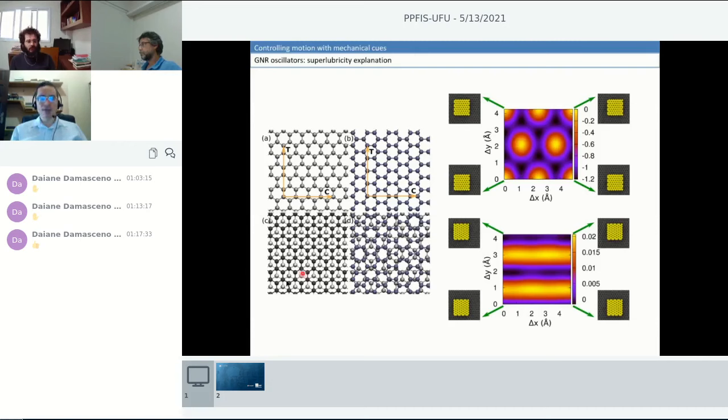So what's the problem here? As we're trying to move the upper ribbon in this direction, for example, you are going to leave the low energy configuration and you have to pass through a higher energy configuration before you get to another lower energy configuration. So the problem is that if you have a gradient of energy, you have a force. So you have a force that will be preventing this motion from this point here to this point here. So in this configuration, we have high friction.